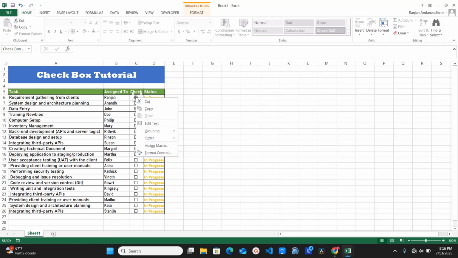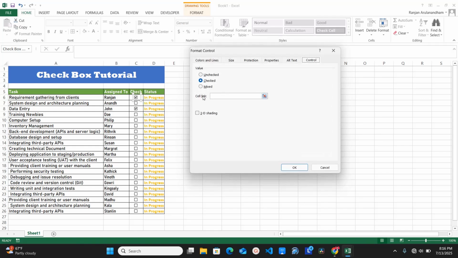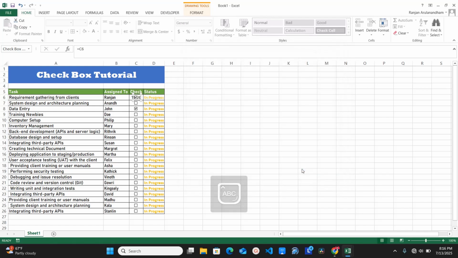Now right click. Now you should be able to see this option saying format control. Go here. Now you need to link the cell for us to work with this particular checkbox. For this particular checkbox, the cell link is C is the column, row number is 6. Isn't it so? So I'm going to say C6 and then click OK.